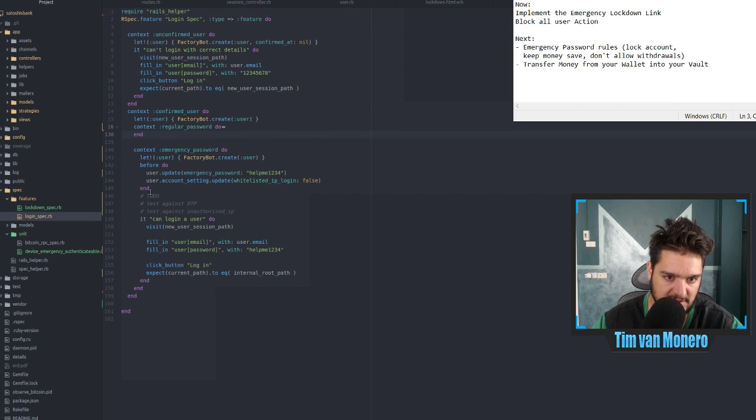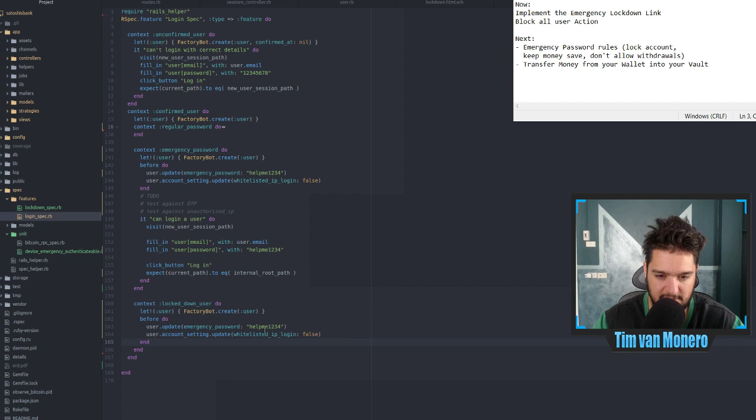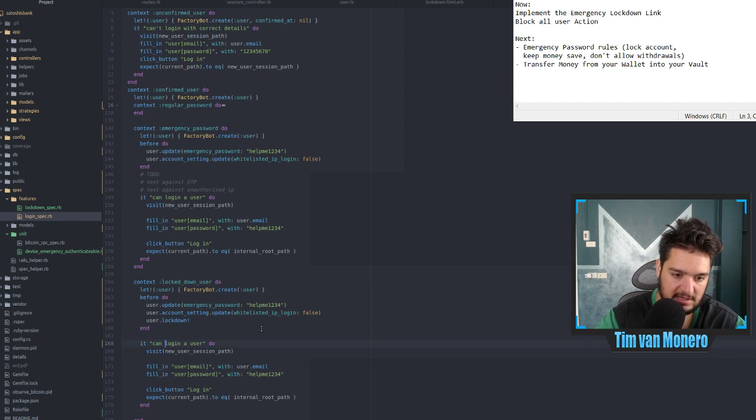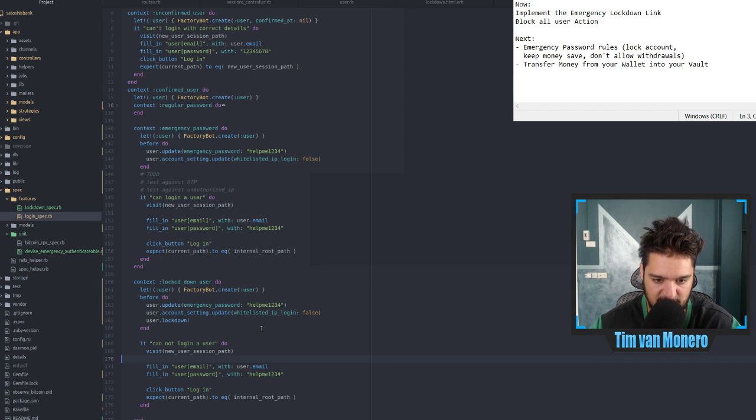And then we make a new context and say locked down user. And let user is here before is password. Let's wait, and we also say the user is locked down. However, we do not expect the user to be logged in. It can not log in a user. So we go on the session, we fill it out, we click the button, and we do not expect it to equal, and instead we expect it to equal this.